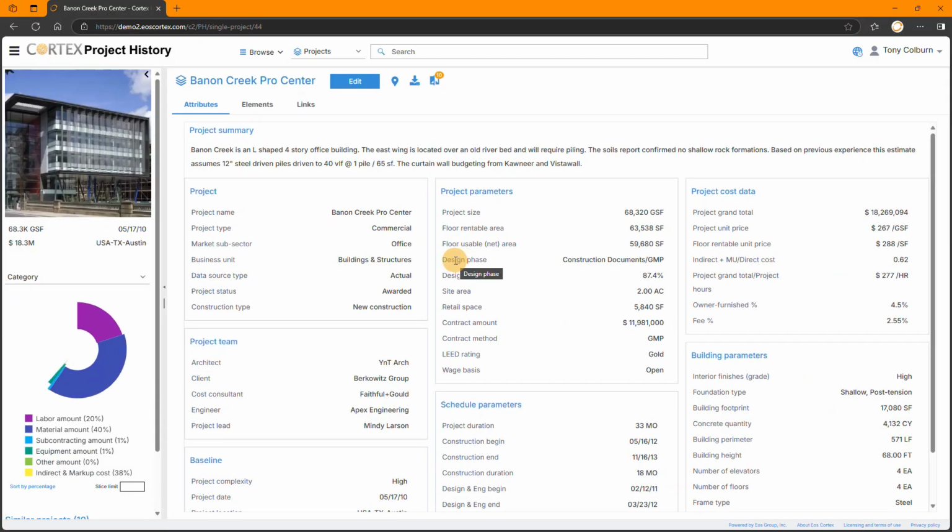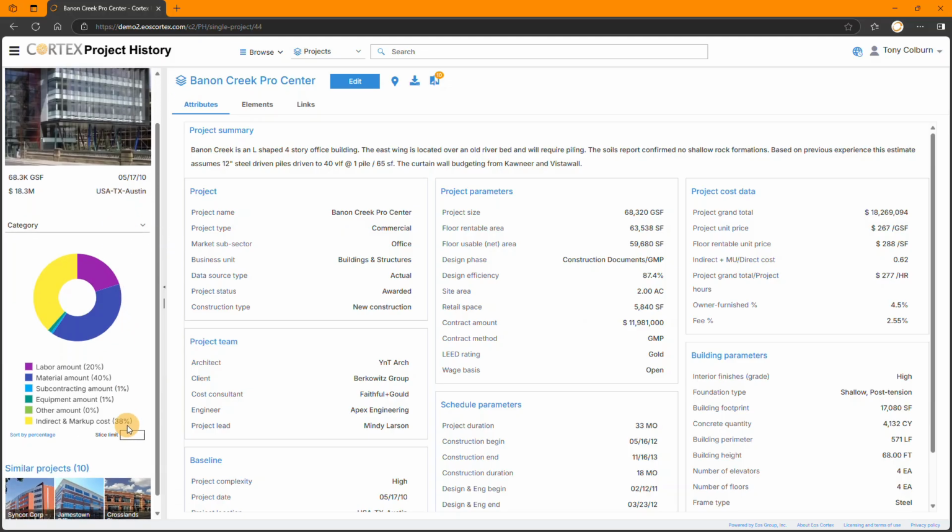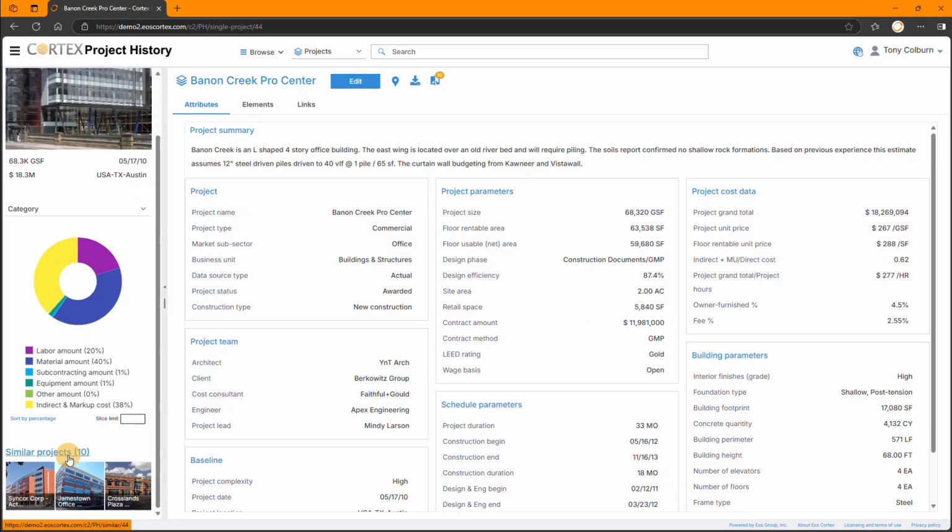Click the project name to view the project on the single project page. A project information panel provides high-level information about the project. Cortex leverages advanced analytics to determine similar projects, not unlike how Netflix suggests similar movies, or how Spotify suggests similar songs.